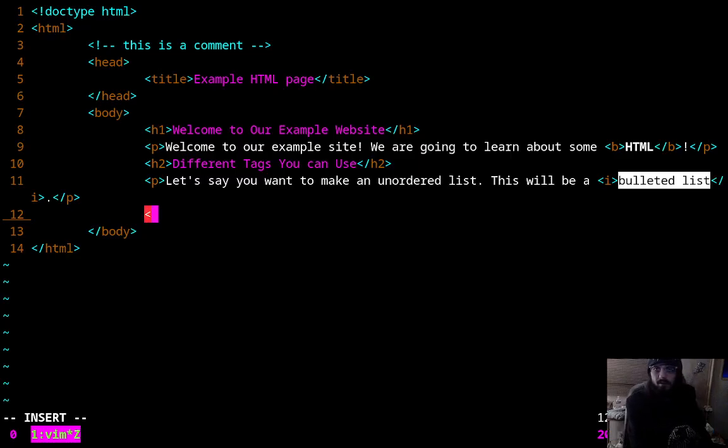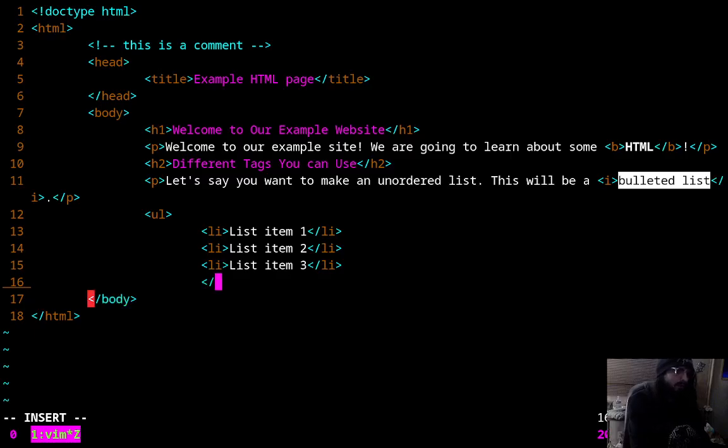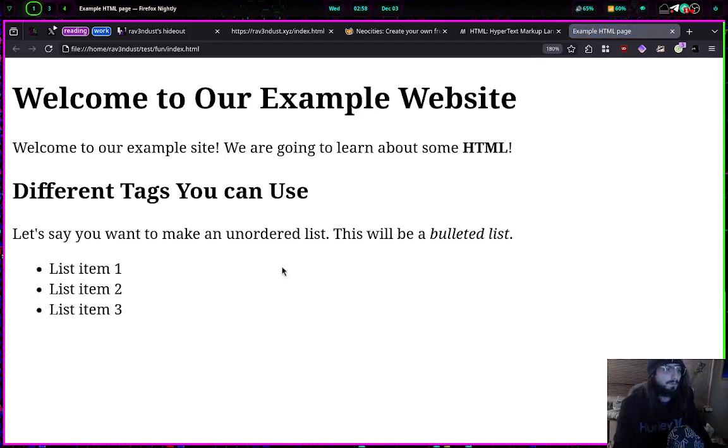For an unordered list, which has no numbers, it'll just be bullets, we use UL. And then for each list item, we just put LI, list item 1, close that. List item 2, close that. List item 3, close that. So on, and then when we're done with it, we simply close the UL there. And as you can see, if we refresh the page, there's our bulleted list.